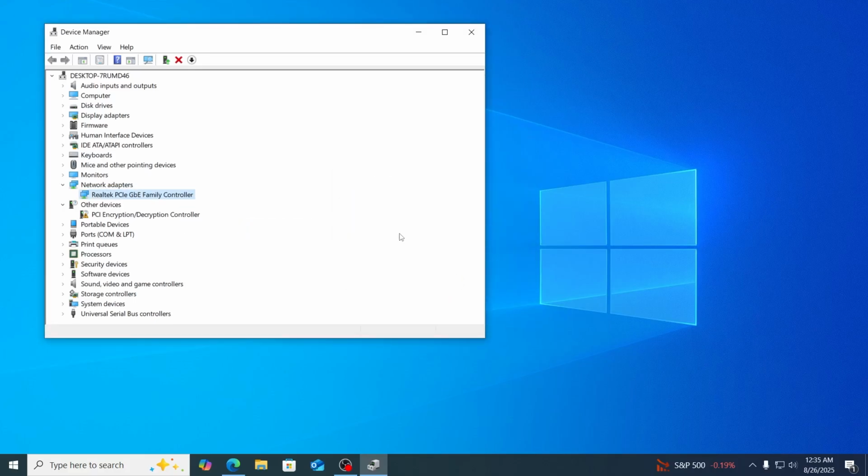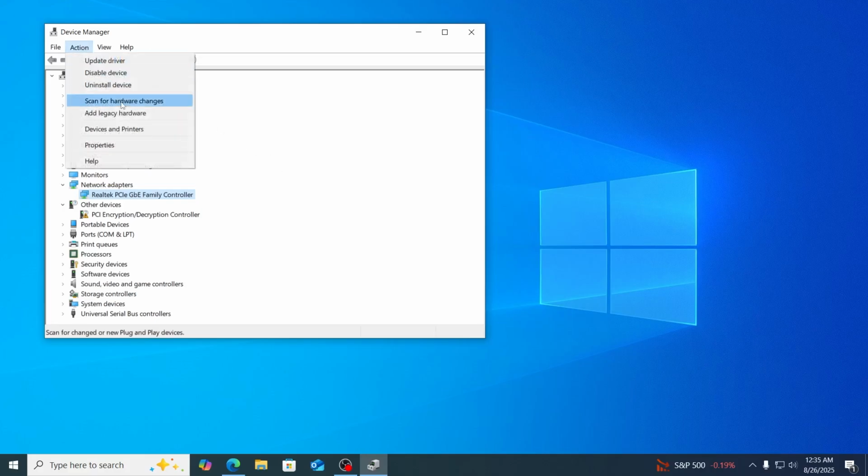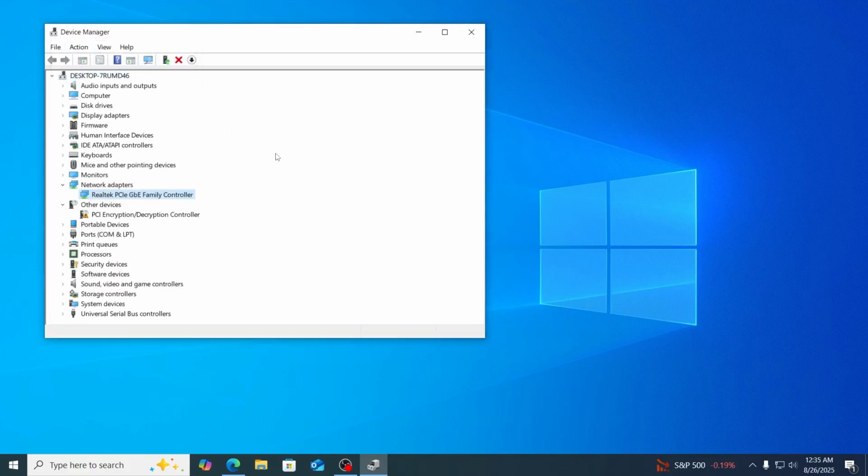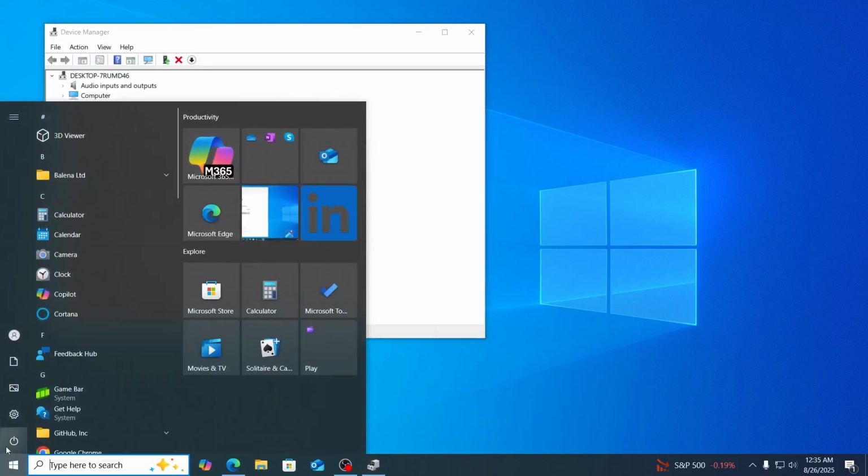And after that, simply go ahead and click on Action and click on Scan for hardware changes. Just give it some time, and it's going to reinstall the network adapter driver for you. And then just go ahead and restart your PC, and hopefully your problem should be fixed.